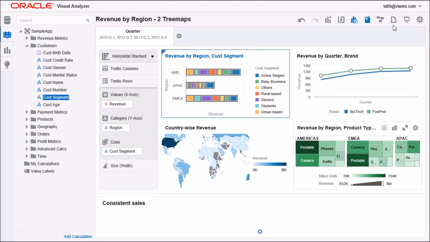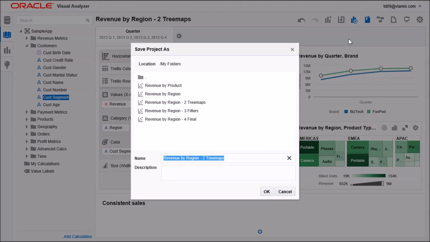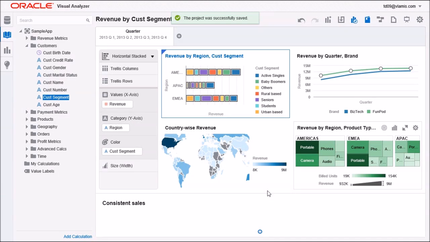Now, if I really like the way this appears, I can come in here and save this in a presentation anytime I want, so that I can get back at this later. So let's go ahead and save that as revenue by customer segment. Click on OK, and now I can retrieve this type of project.